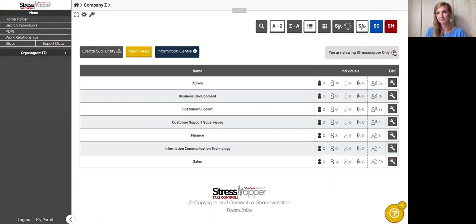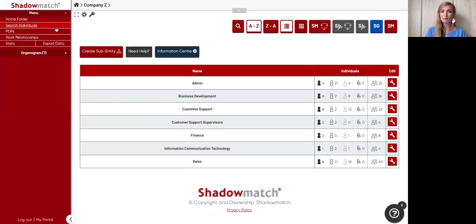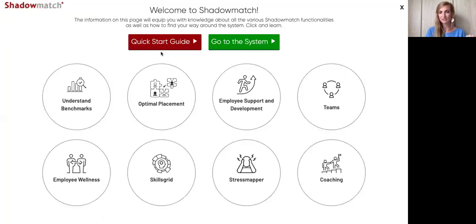On your left main menu, you would see you have options like stats, looking at your usage, option to export data, or search for any individuals in your organization. You always have access to your information center to go and learn and understand a specific application as you start working through the system functionalities and linking it to your organization's needs.